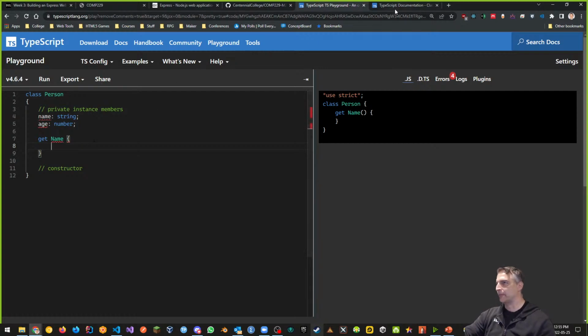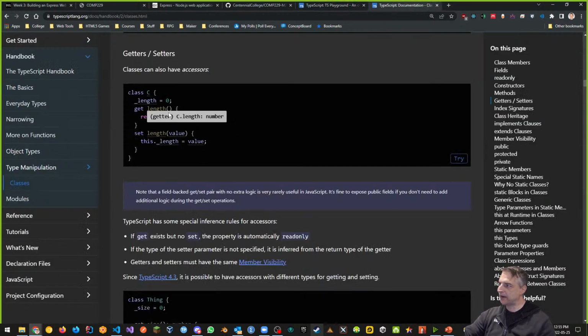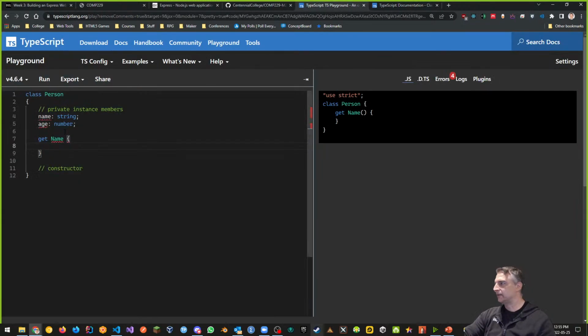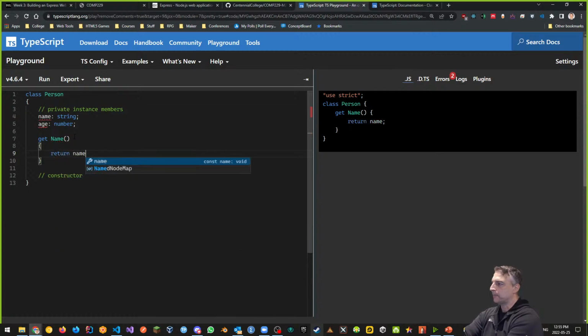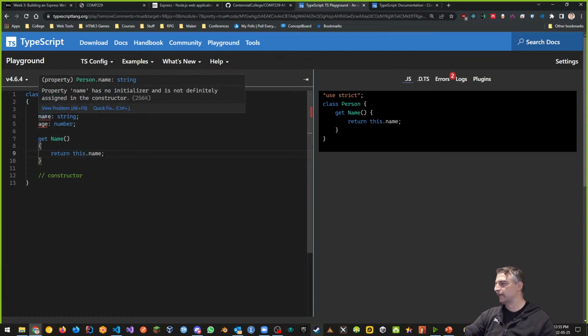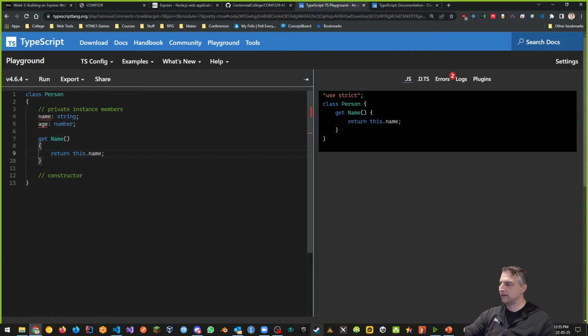Because a getter is just a method. That's what it is, right? So we need to finish it off like any other method. So it needs to look like a method. There's our getter, and our getter is going to return name. And we want to put this dot name because, again, we want to refer to this object right here. That object right there is the name. When we do a get, that's how it looks.